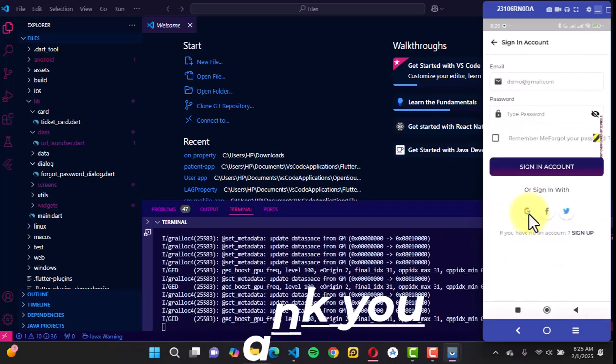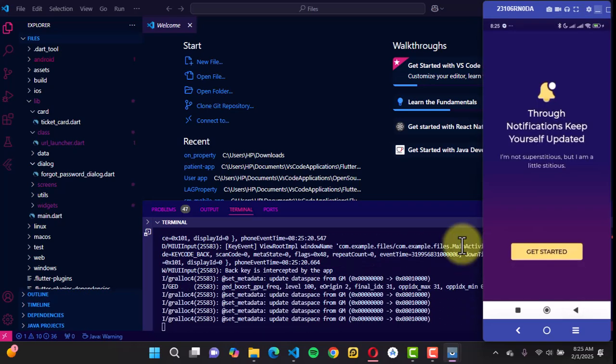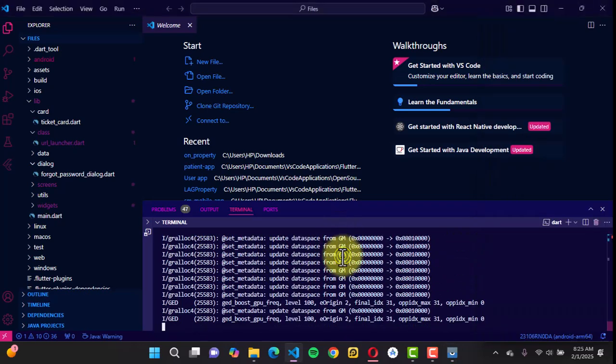So yeah, that is how to install a Flutter script downloaded from CodeCanyon.